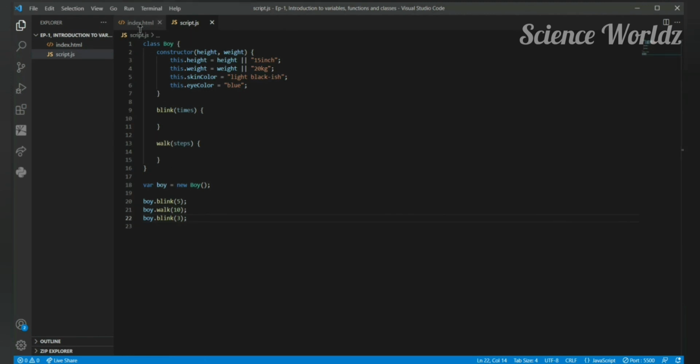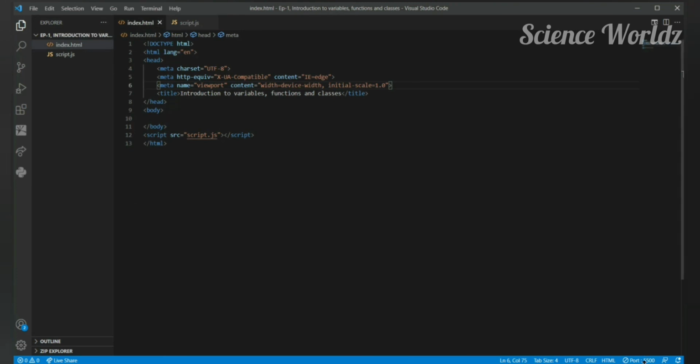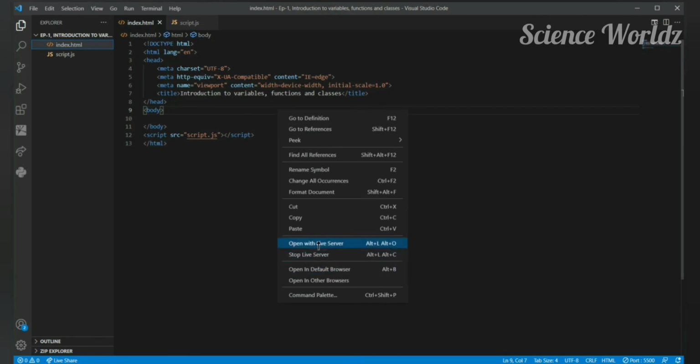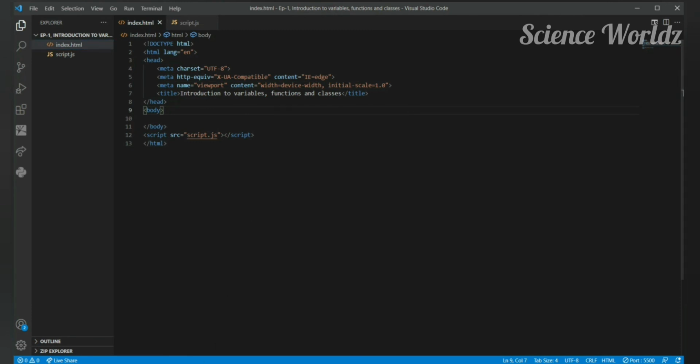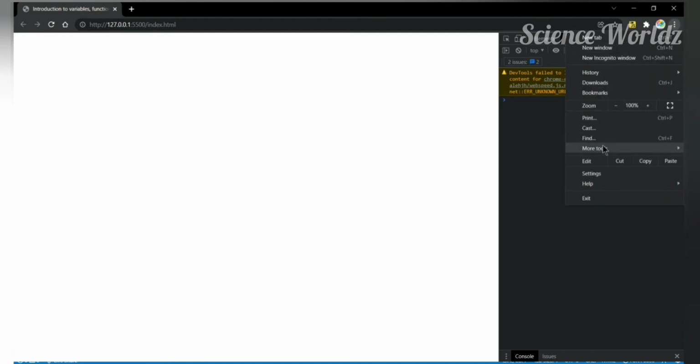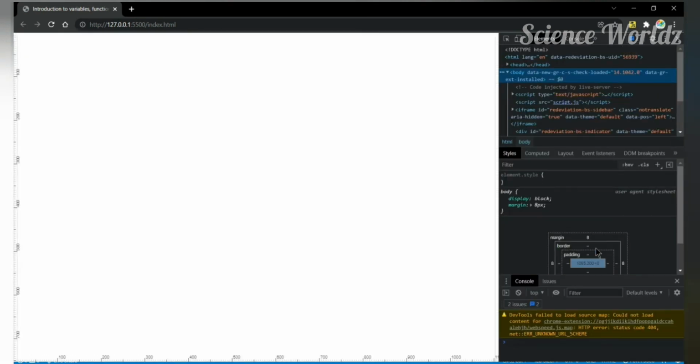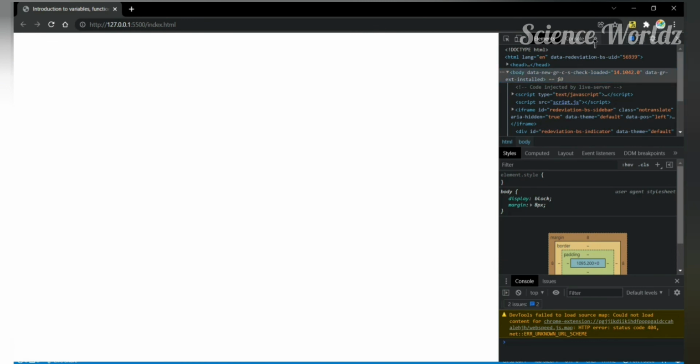So to check, if I go here and click on this go live or right click, and you can see open with live server, then you will reach here. If you press Ctrl Shift J or Ctrl Shift I or right click inspect or 3 dots, more tools and developer tools, then you will reach here. Or if for some reason you don't reach there, then find a console button here, or open these 2 arrows and you will get the console option here.